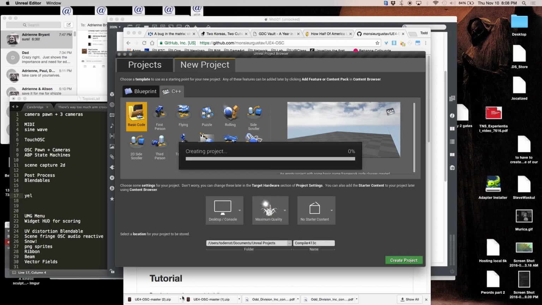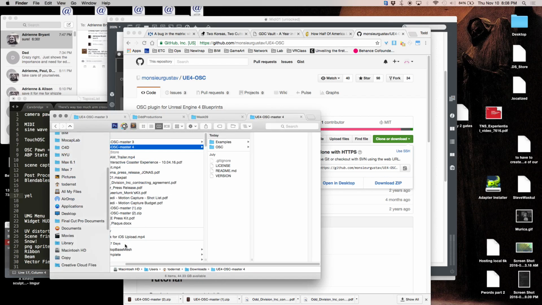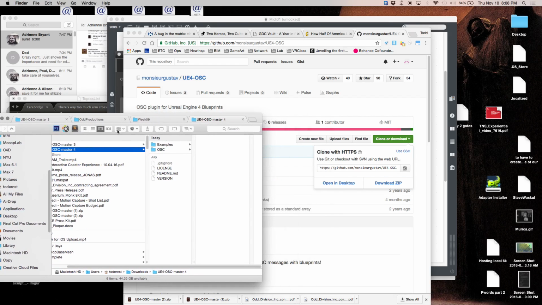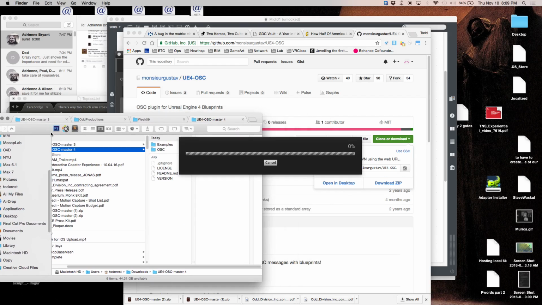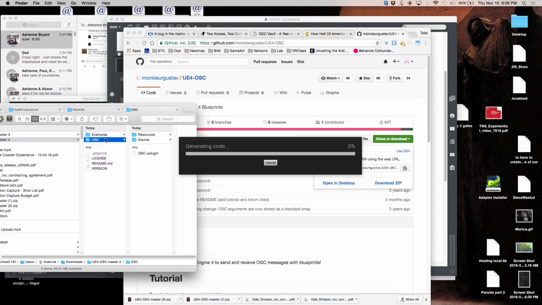So I'll go ahead and grab a plugin. Okay, there are 2 folders in here, and this works for both Mac and Windows. This OSC folder is the plugin itself, and then these examples are examples that you can drag into your levels that are just drag and drop. You don't have to do any blueprints. They just say, here's the actor I want to get data from, and here's the actor I want to move around with data. And then you can break it open if you want to see how it works.